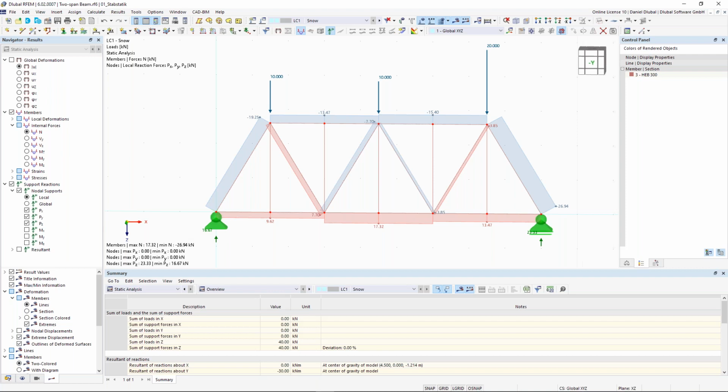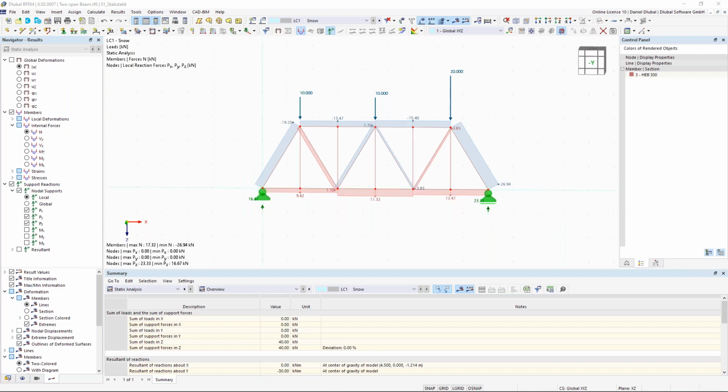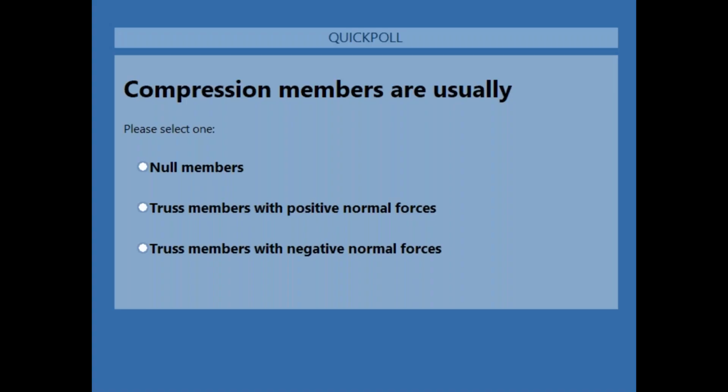Okay. So I have a poll prepared for you, which summarizes this chapter a little bit. So this one. Okay. Let's close this poll.